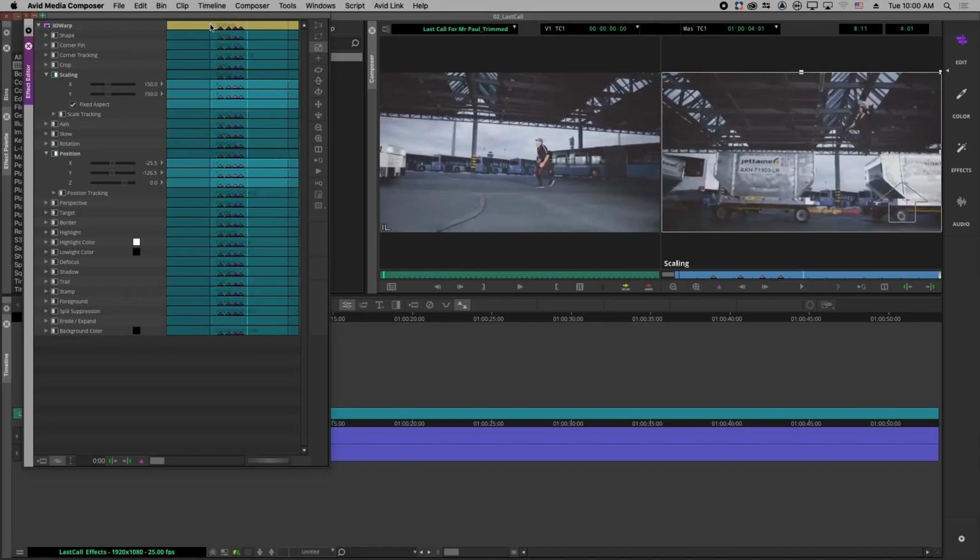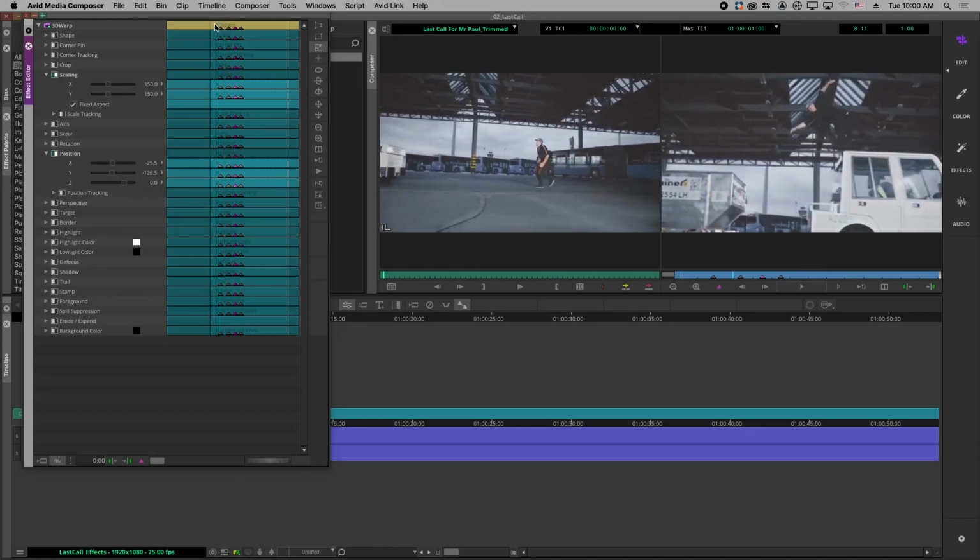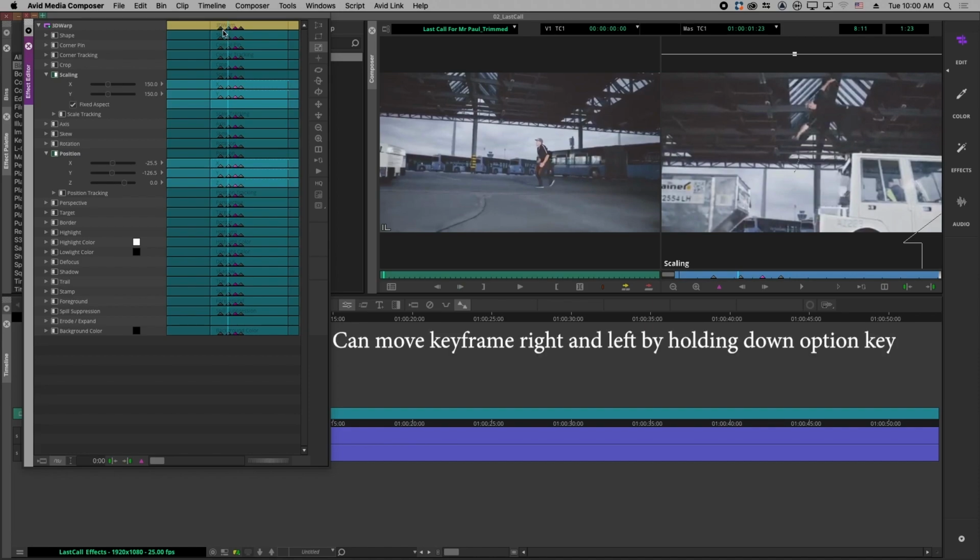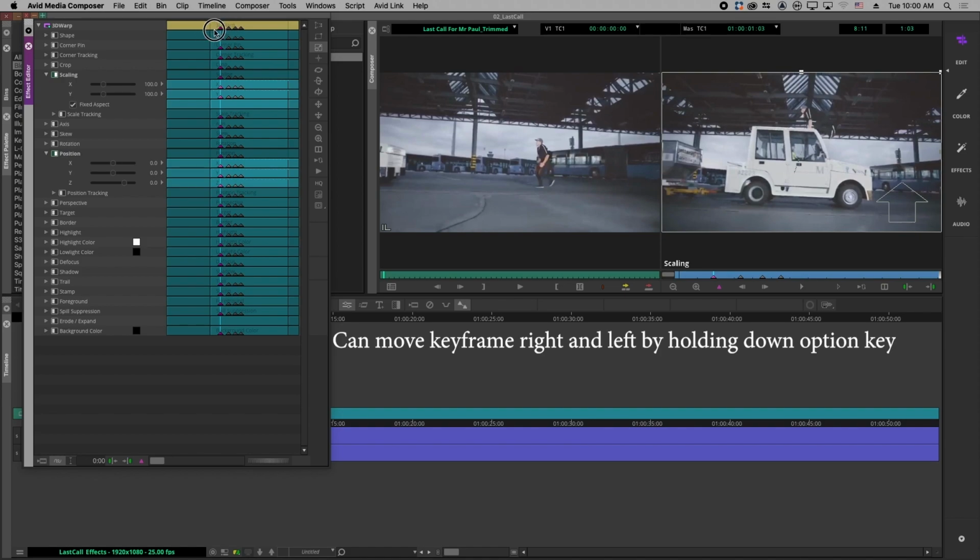All right, so I think we're kind of getting there. I now want to fix the pacing of the zoom so that it feels more action-packed. You can move a keyframe right or left by holding down the Option or Alt key on your keyboard. That will give you the little pointer hand, and you can then drag those keyframes as needed to adjust the timing.